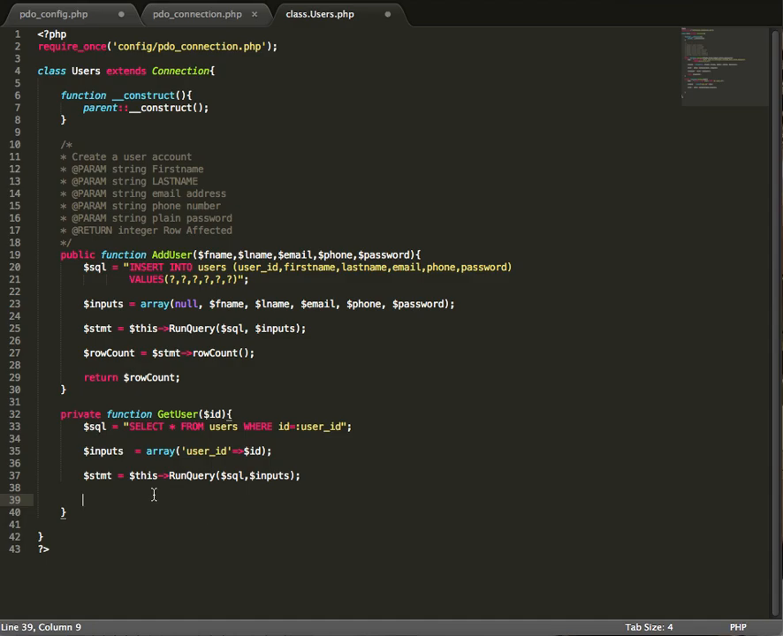But first, before we fetch the result, we need to check if there's a matching record. So the way we do that is, again, the same as the row count here. I'm just gonna copy this, just like that, and we can then go if row count is greater than 0.